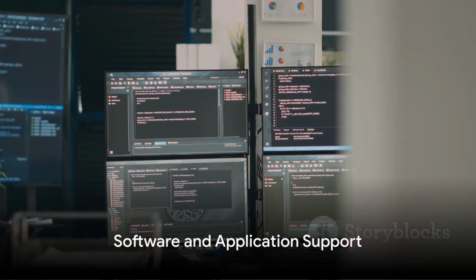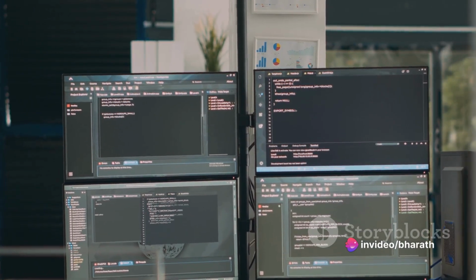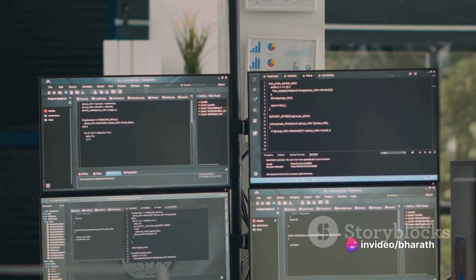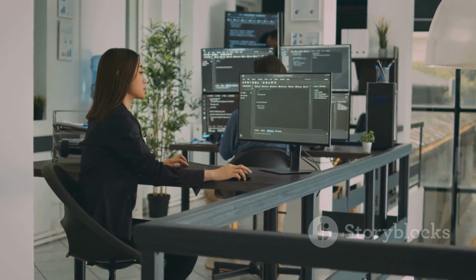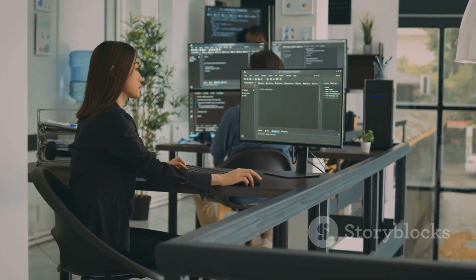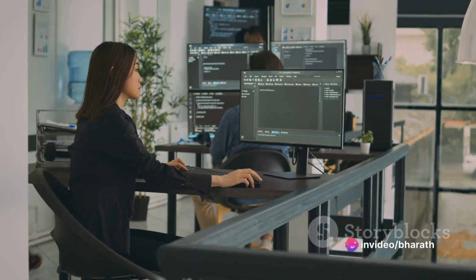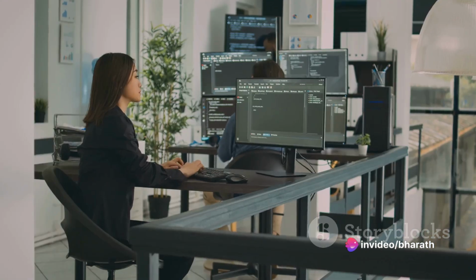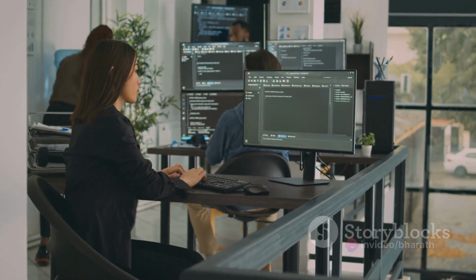In terms of software and application support, Windows has broad support for commercial software and games, especially for desktop versions. The Microsoft Office suite is widely used. Linux, on the other hand, has extensive open-source software support. Many server applications, web servers, and development tools are readily available. While Linux has made strides in desktop applications, some commercial software may not be natively available.